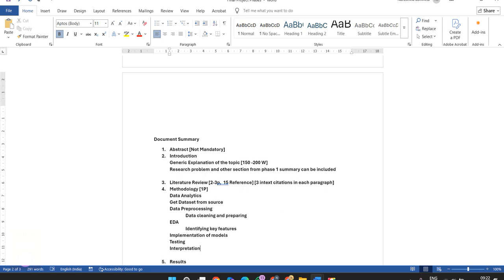In the EDA process, we already performed EDA analysis in week two, phase two, and we identified some key features. So that process we explain here. In the methodology section, you theoretically mention what you are about to do. Since we already used these areas, this section should be written in past tense.